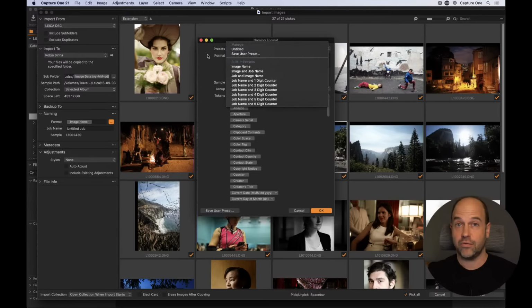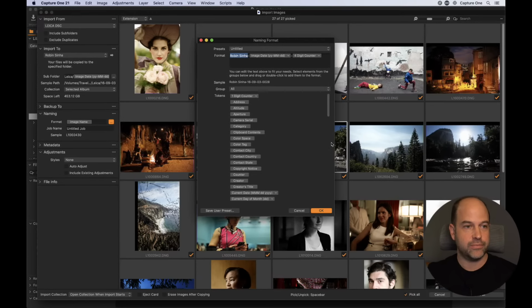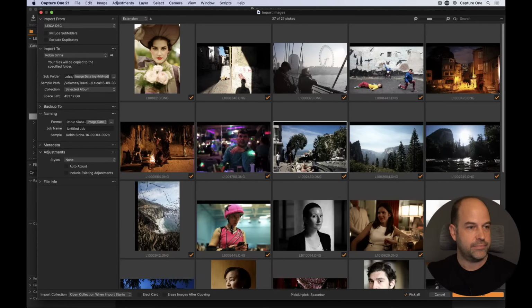Again, you could save yourself a preset if you wanted to. So let's say okay. So now if I click through these different photos, you see how it's changing. Now I want to make sure the counter is on 0. So I'm just going to reset my import counter. So that means the very first shot is going to be 1, 2, 3, 4, 5, 6, and so on.